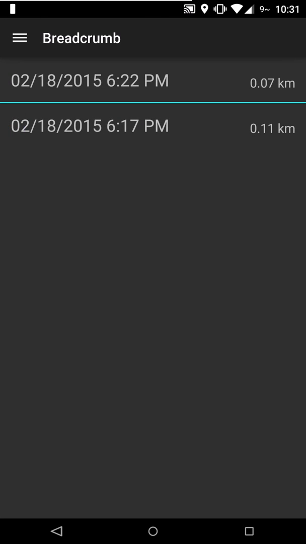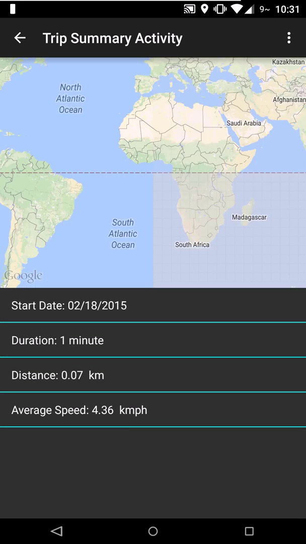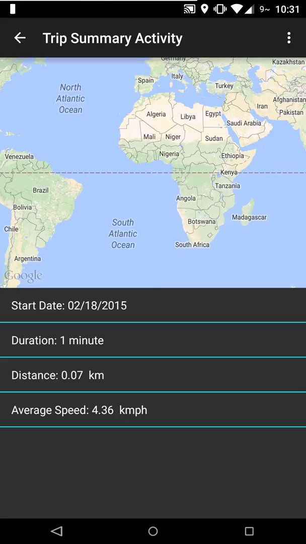And then going through trip history, this is the list of the trips that I have taken on this phone. You can see the one on top here was a short trip of about a minute. Apparently I walk at around 4.5 kilometers an hour.